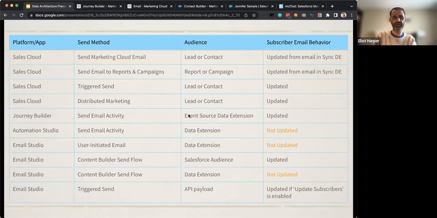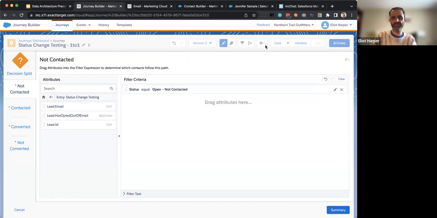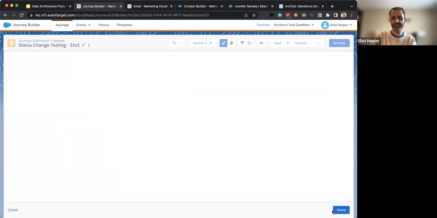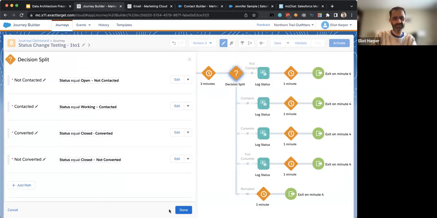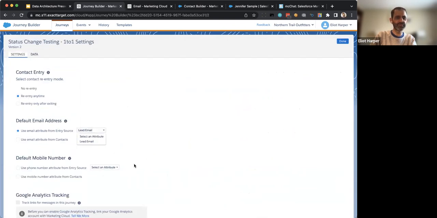We can see in Journey Builder, it just uses the event source data extension, or you just have to go and check for this under the journey settings. Click on the cog icon, go to journey settings, and whatever you've selected, either the entry source or using it from the contacts, it will always be updated by default with whatever's in that entry source data extension. But optionally, you can choose a different email address from the contact model.